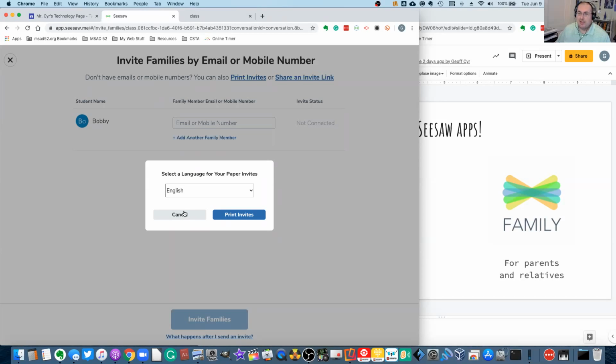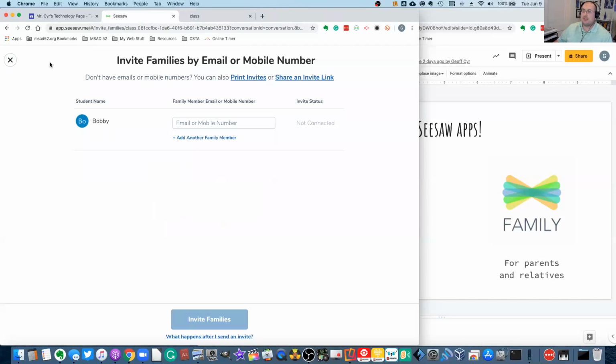So you need to invite families and send a home learning code. These are two different things. The home learning code is for the student side, for the students to log in to Seesaw. The invite families is to connect parents to the family app, so that they can see what their students are doing. Obviously, they're going to be able to see it working at home anyway. But this also makes it so that you can message back and forth with parents through Seesaw as well. So they're two separate things.